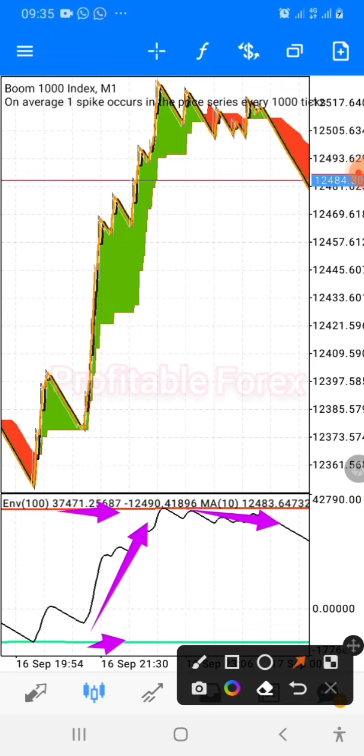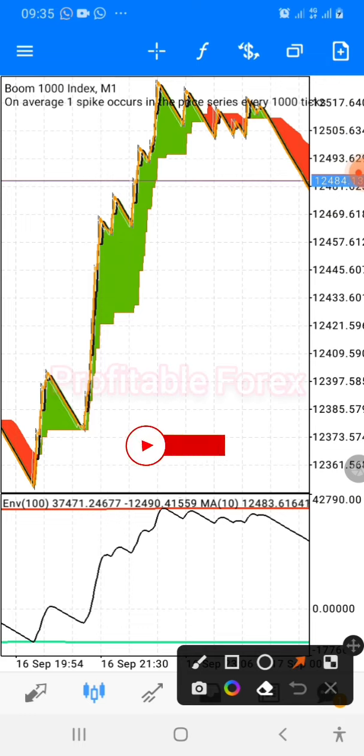So the condition that you need to look out for before entering a trade: when the Ichimoku changes its color to red, you have to check to see that the moving average is touching the upper band of the envelope. That is, if you want to go in for a sell on Boom, make sure that the moving average is touching the upper band of the envelope. It doesn't mean that it's going to touch exactly where the Ichimoku changes its color, no, but it should have reached that resistance zone.